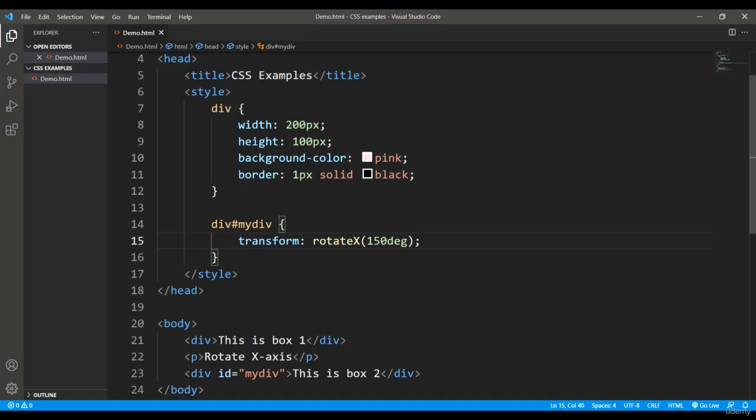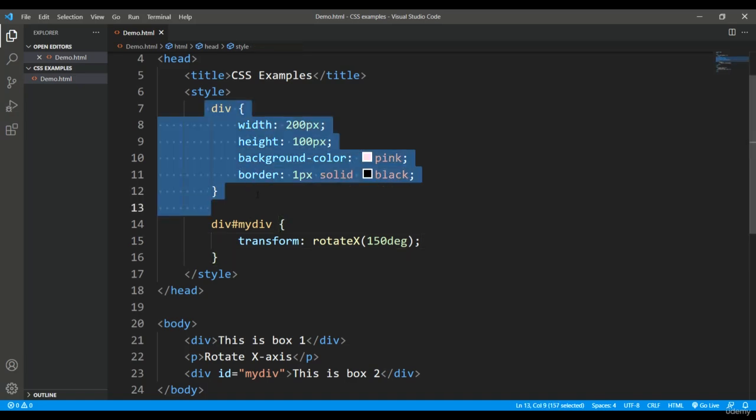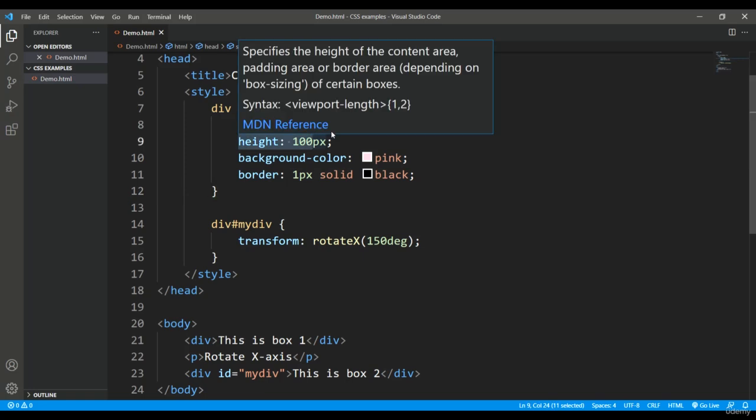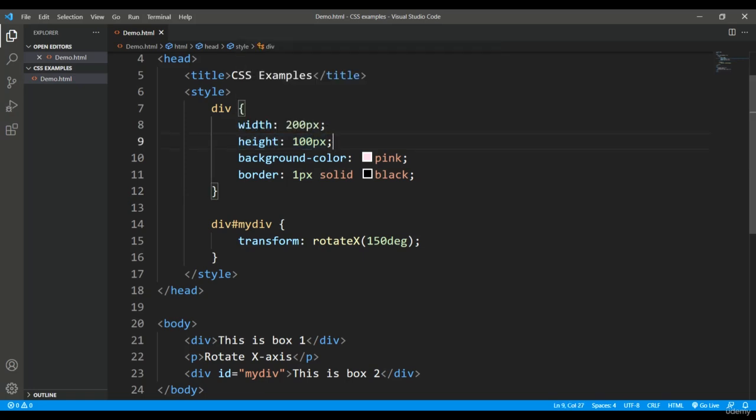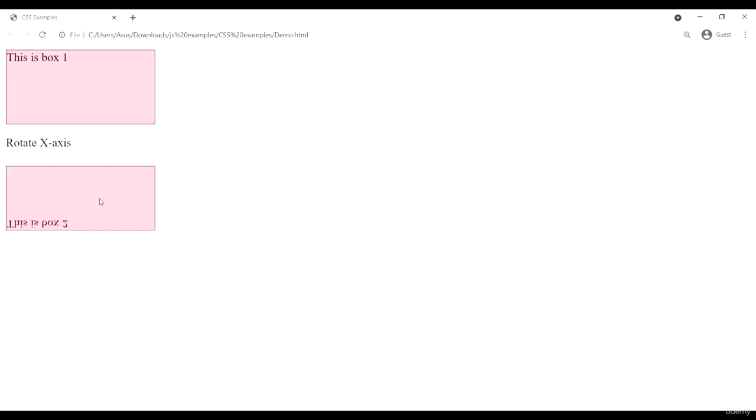Rest, again, I'm using a div, which is nothing but a pink color box with the height 100 pixel and width 200 pixel. And again, there is a special div in which I'm performing the rotation. So this is the normal div with a straight box, and this is my div in which all the rotation will take place. So let's save it, come to the browser and refresh.